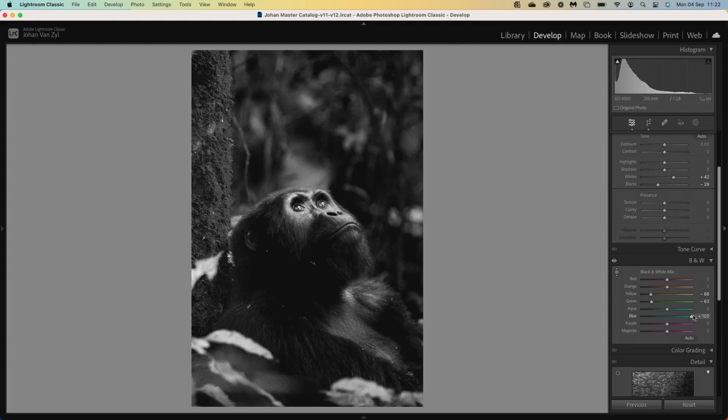So that's going to affect my gorilla. I don't want to affect the gorilla too much. I want that background to be affected a bit more. Now, there's a few potential distracting elements for me. These leaves here are quite bright. So if I go to my highlights and pull my highlights down a bit, you see immediately those leaves, that distracting element, goes away a little bit as well.